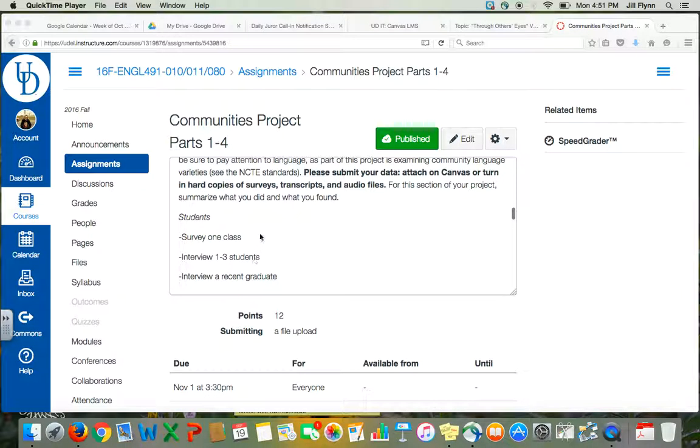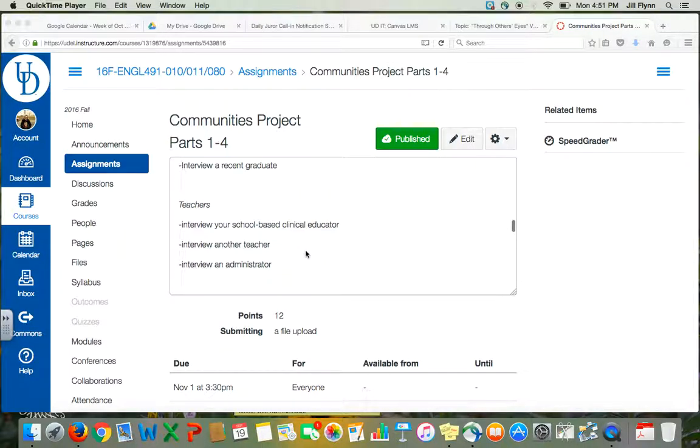So for students, you can survey one class, you can interview 1 to 3 students, or you can interview a recent graduate. You do not need to do all 3 of these. You can just pick one. For teachers, obviously an easy one would be to interview your clinical educator.